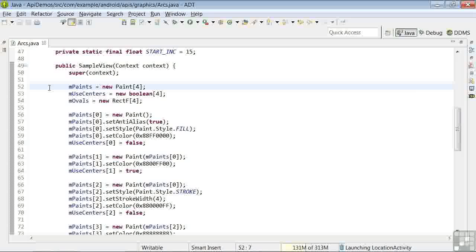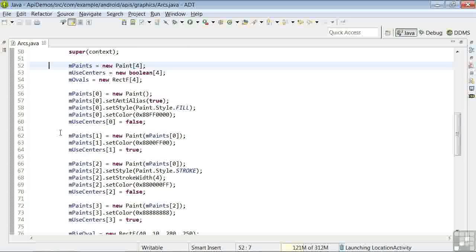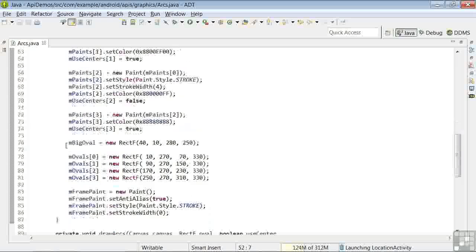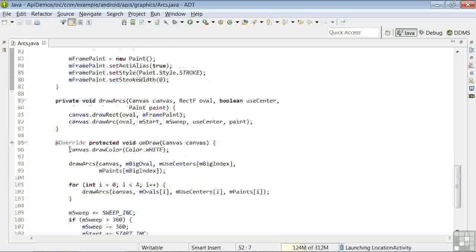In lines 52 through 86, the characteristics of the shapes are defined using the paint, rectf, and set methods, such as setColor. Lines 89 through 92 define the method that will actually draw on our canvas. So this is the guts of where the work is done to actually create the images.